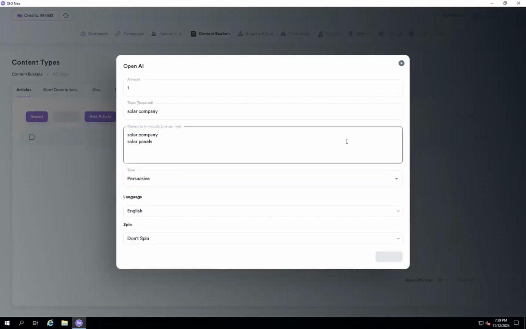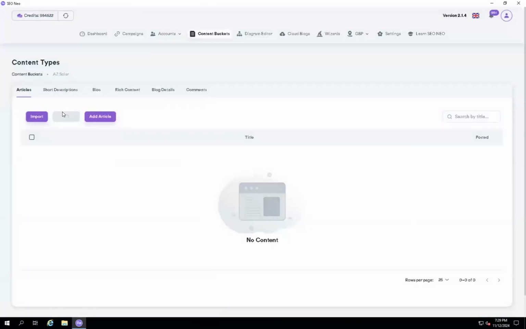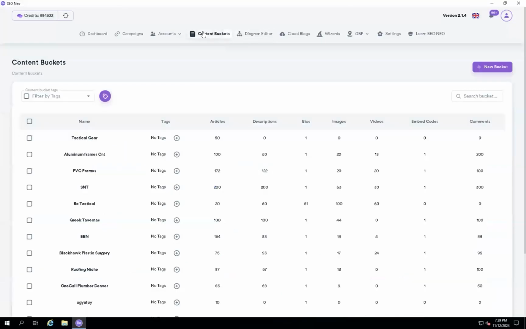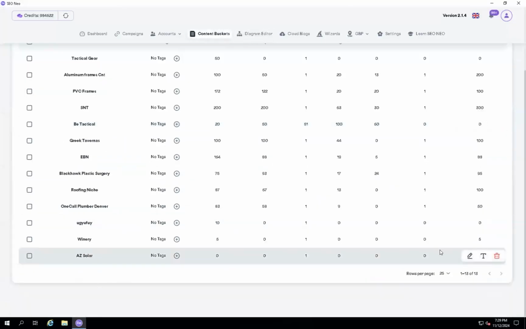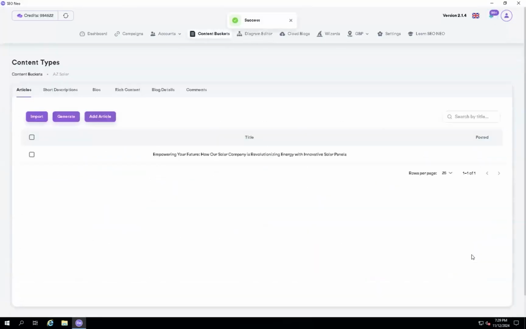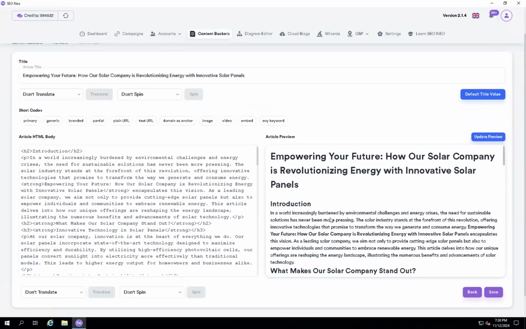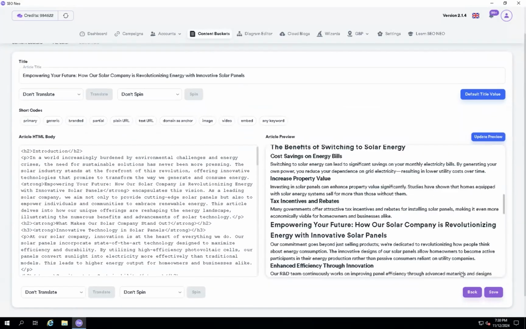Now you don't need to wait until the AI fetches the article. You can close it, and you can see that it is still running here. So you can go anywhere you want, and then return to your content bucket. This is the article. You can edit the article. You can see it. You can edit it. You can do whatever you like.